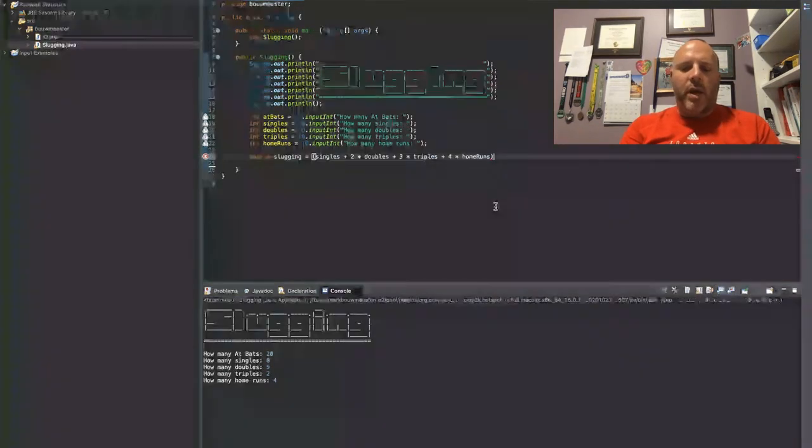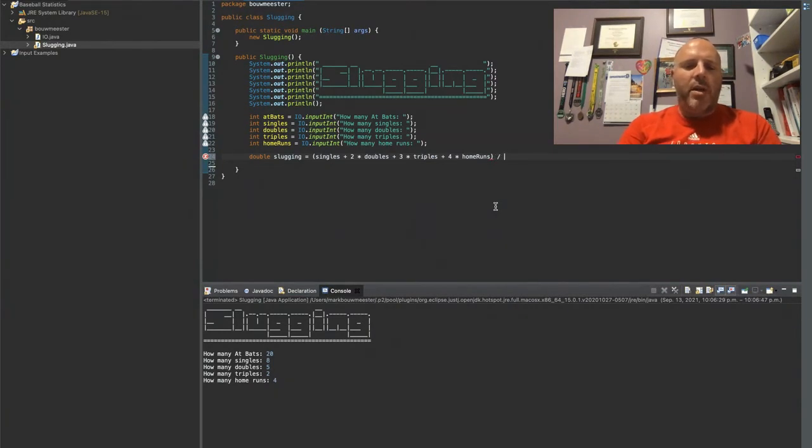I take all that information and I divide it by how many times a person was at bat. And whatever that comes out to, that's what's known as the slugging average. What I want you to notice about the calculation that I'm doing here in Java is a little bit of how the math works. I say the variable name, and then I can put an addition sign to add different variables together. If I'd like to multiply by a number, I use the star to multiply.